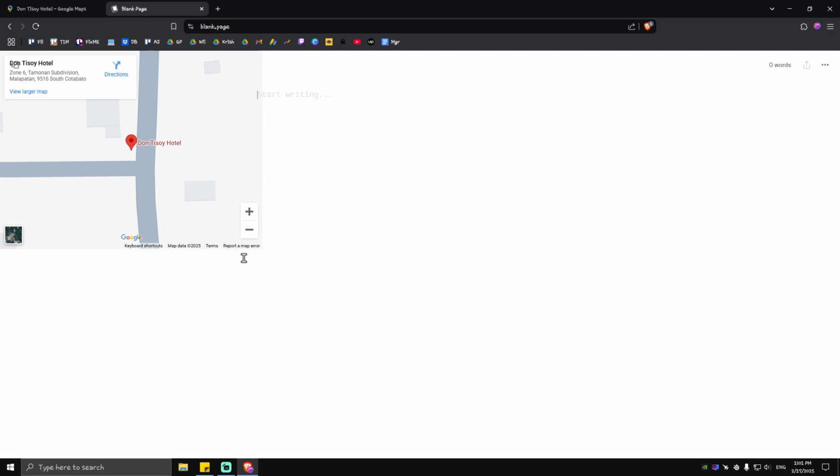All right. If you are using your own domain, you can go ahead and tap on this plus and minus button right here to zoom in and zoom out. And the users will also have the option to tap on directions, and it will redirect them to the Google Maps app or the Google Maps website. All right. And that's basically how you do it.